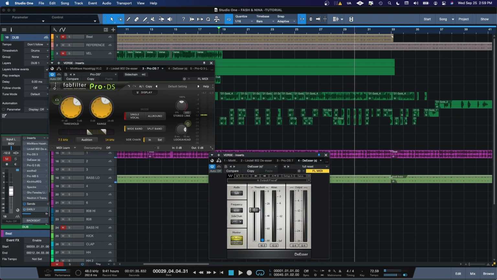There it is, guys. Using multiple DeEssers to attack different frequencies. Like I said, the first one was really more for harshness. The second one was for overall sibilance, and this one was just attacking a very sharp frequency that kept coming up with specific consonants. So I hope that was helpful.